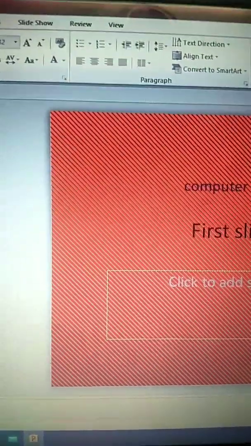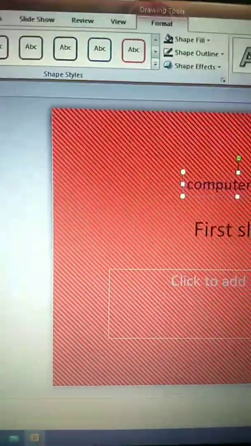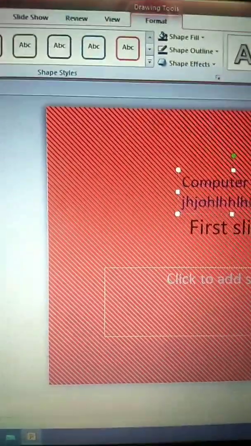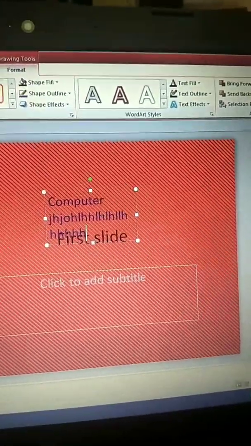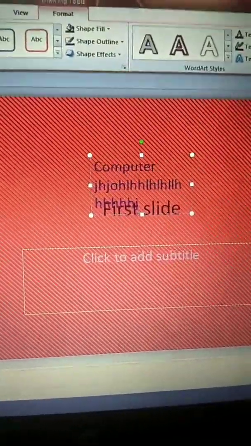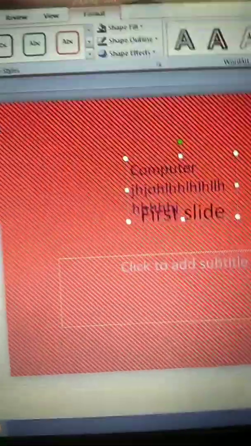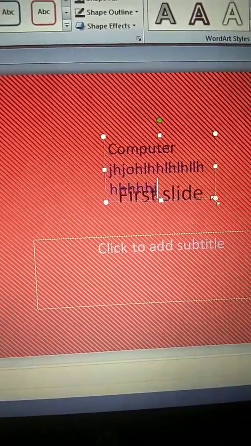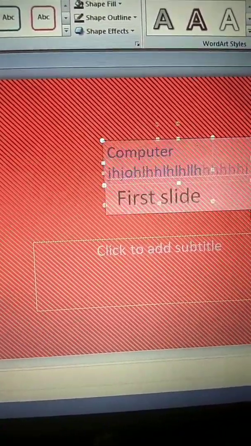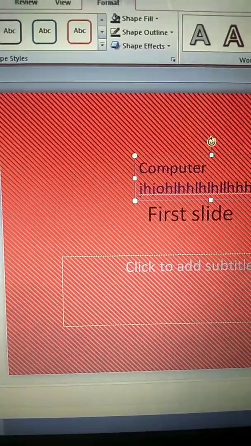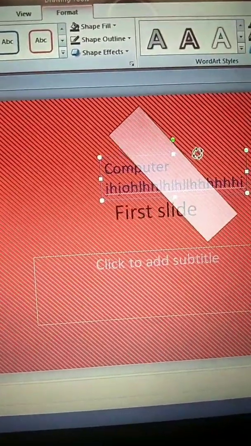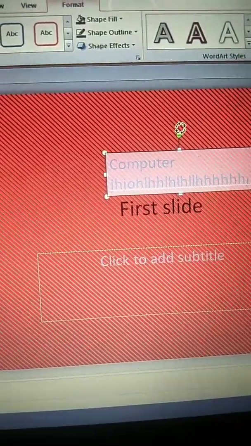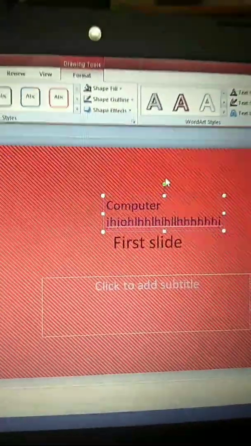Like this. And if I keep on typing, see the text box is moving by itself. That means the size of the text box can be increased or decreased. By pressing enter also it is increased. Second method is you can use these corner handles to increase the size of the text box, or this rotating handle to rotate the text box in any direction, left, right, to any degree. So this is your text box.